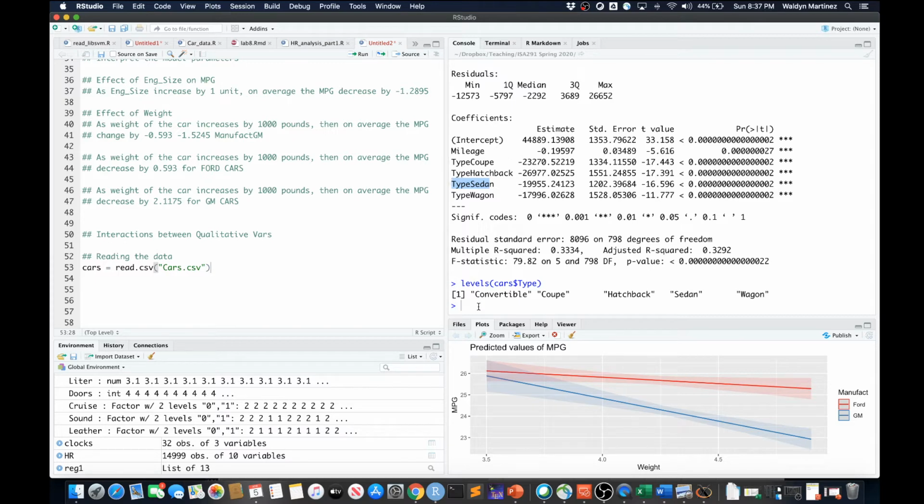This is because these variables are 0 and 1. If the car is a coupe, it's not going to be a hatchback. So multiplying type coupe times type hatchback, which is making an interaction, because an interaction is a multiplication. If you multiply this dummy variable times this dummy variable, it's always going to be 0, because if one of them is 1, the other one will be 0.